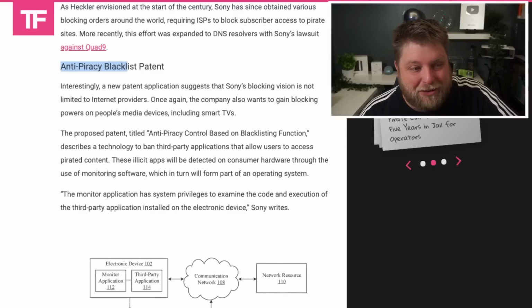So basically, we've all known this all along. Streaming devices from Amazon, Google, and all that sort of stuff, they don't want us installing stuff that isn't available in their official app stores. But I don't know how they'll ever block this. I've said this a lot of times, haven't I? So it does say anti-piracy blacklist patent.